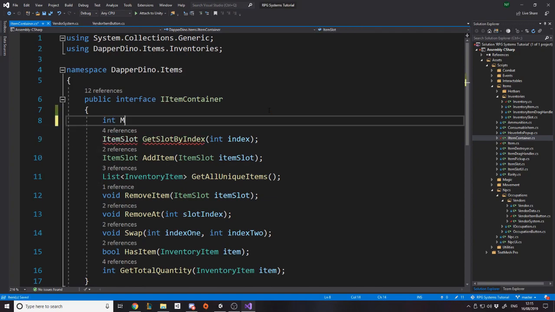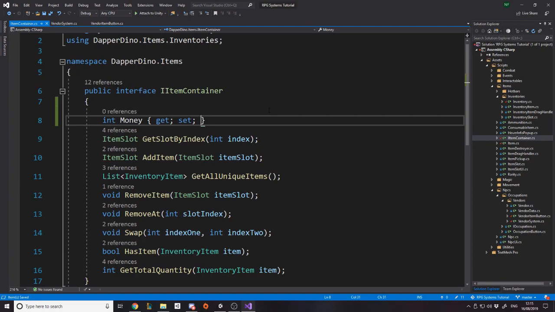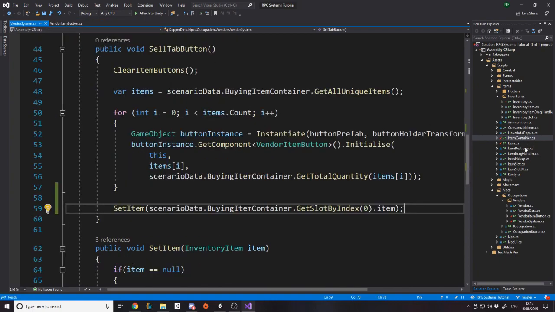So we're just going to call it money. And then we're going to say get set, because if we have an item container with money, we're going to want to be able to get how much money it has and set how much money it has. Now set means adding and subtracting as well. It doesn't just mean overriding it. So the inventory isn't going to be happy anymore. Oh well, the interface isn't going to be happy with the inventory.